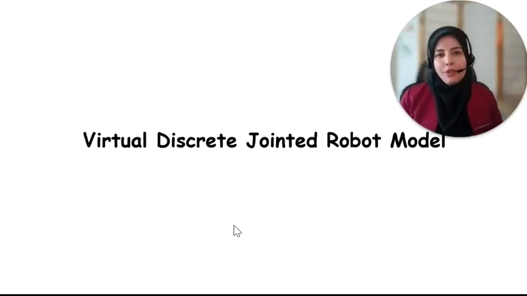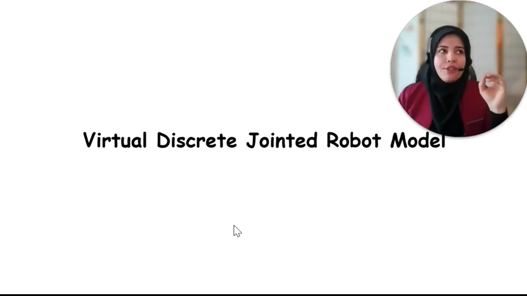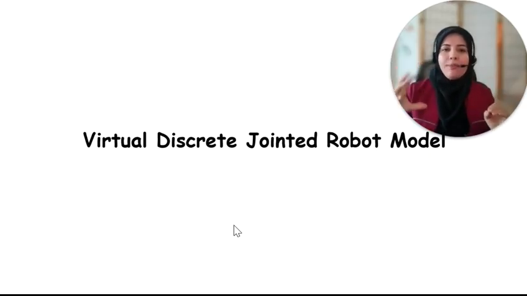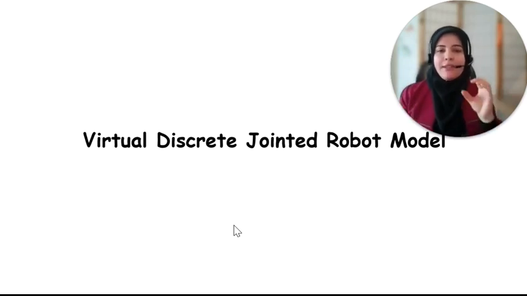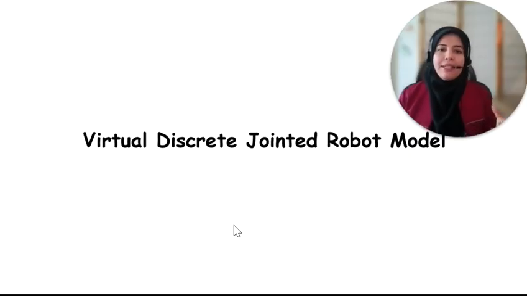The virtual discrete jointed robot model is a method used for simplifying modeling of continuum robots. Instead of dealing with the continuous structure of continuum robots directly, this approach breaks the robot model into some discrete segments connected by some virtual joints. This approach allows us to capture compliance and flexibility of continuum robots and at the same time benefit from the straightforward computational methods used for traditional rigid body robots.